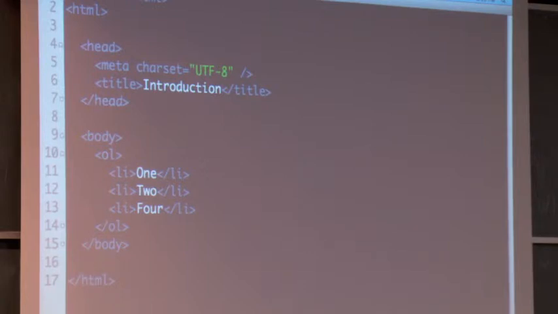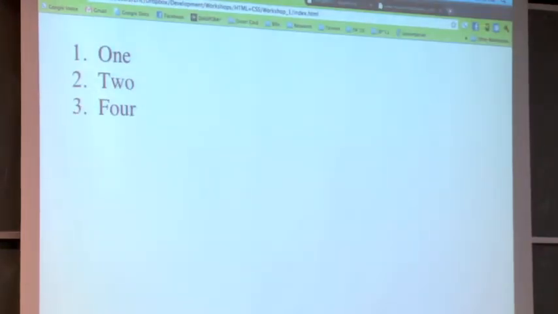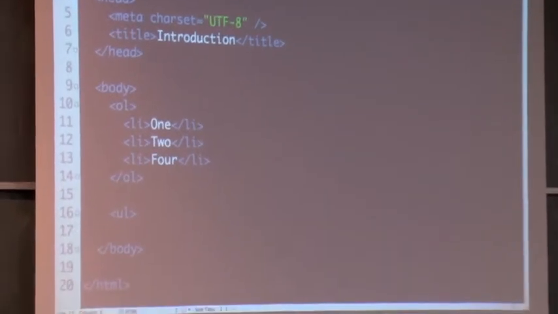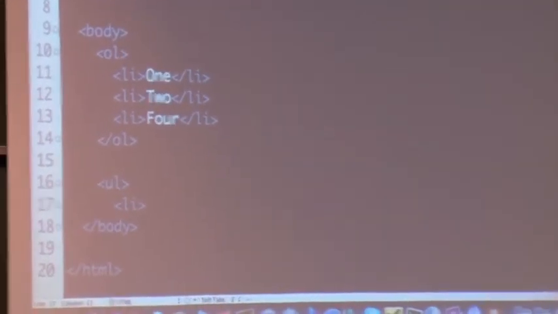But it should know that it has to display 3, right? Okay, moving on. What about some bullet points? It's a similar fashion, right? But it's an unordered list because there's no order. And you need to have some list items.